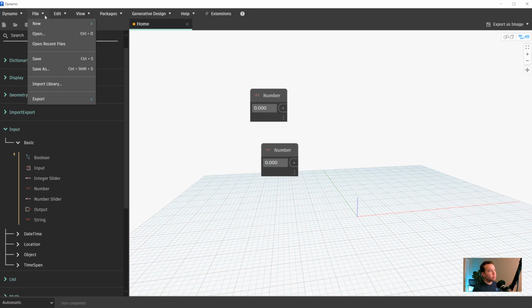The next menu is the File menu. This lets you create new home workspaces, which is what we're in right now, a home workspace, a new custom node, or your various open and close operations.